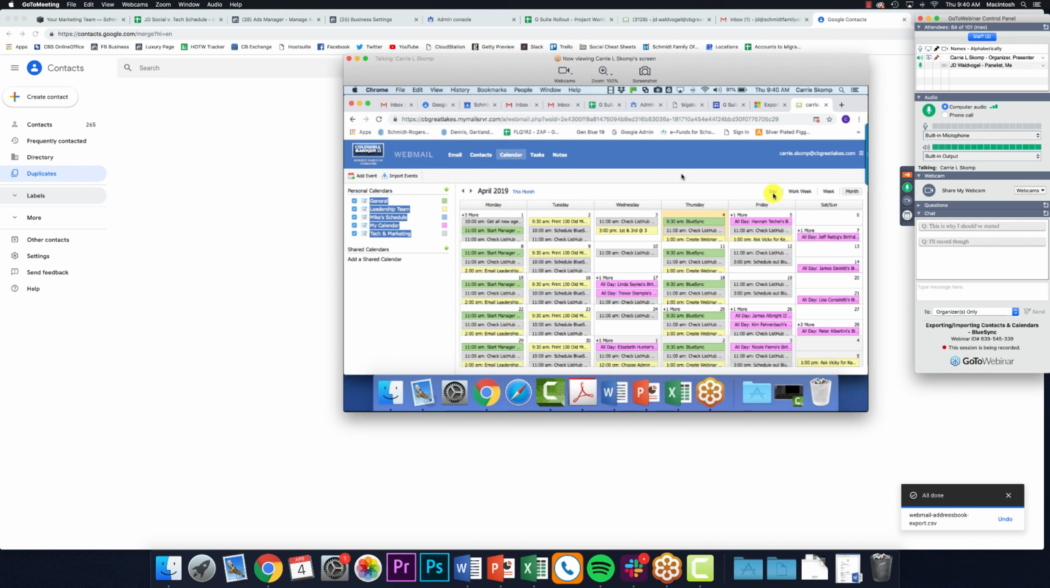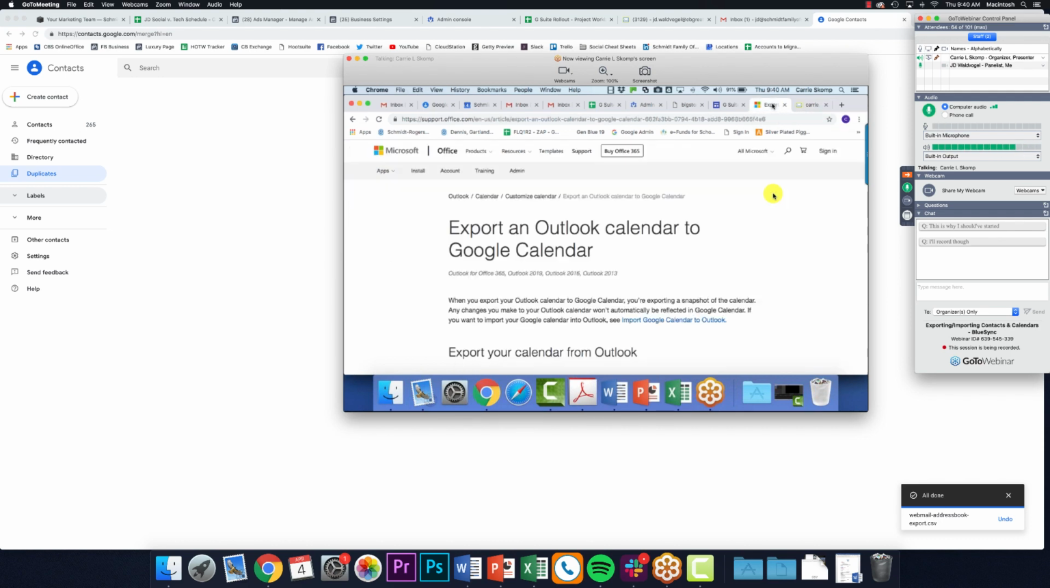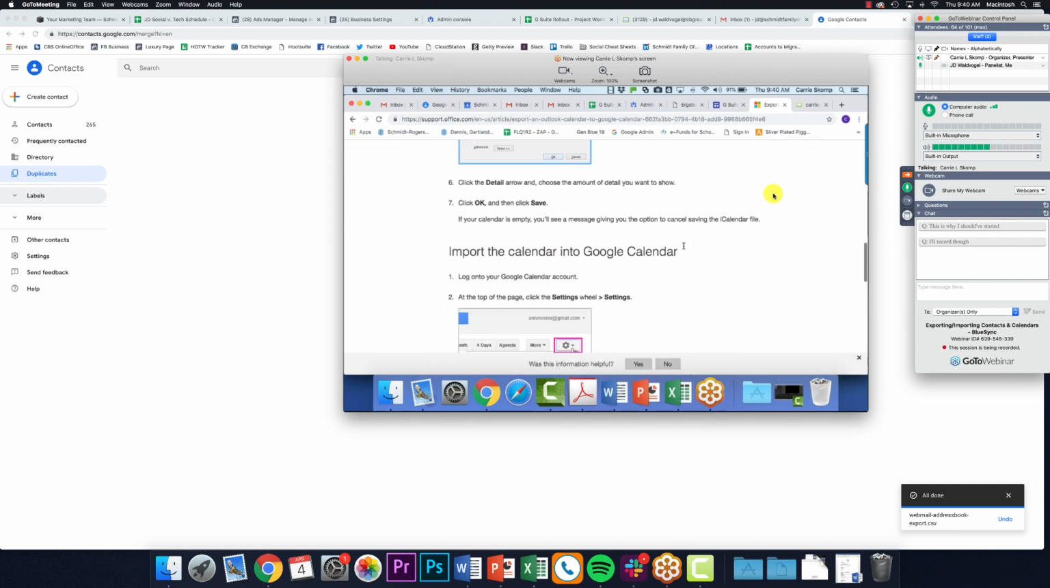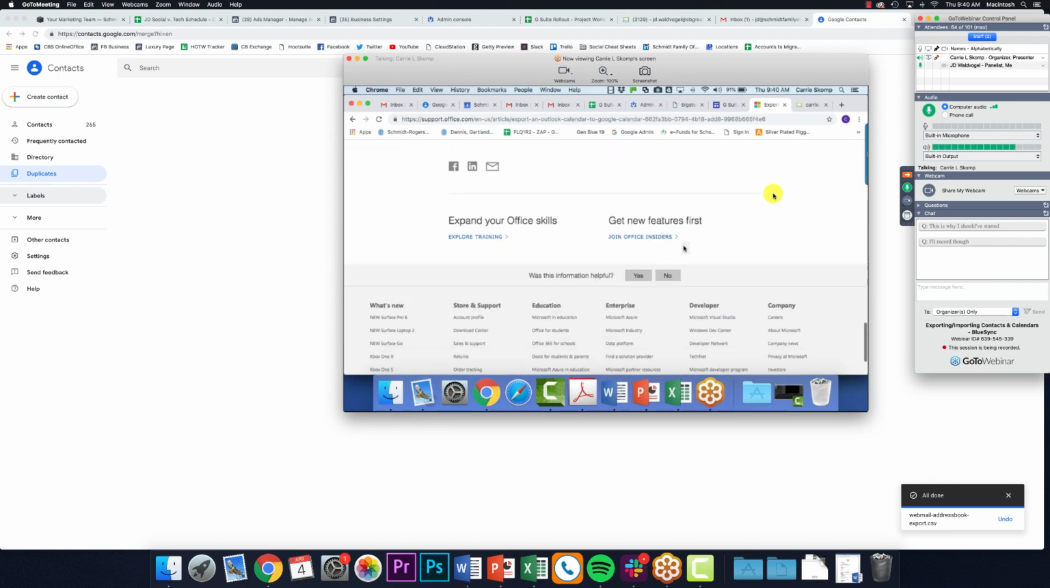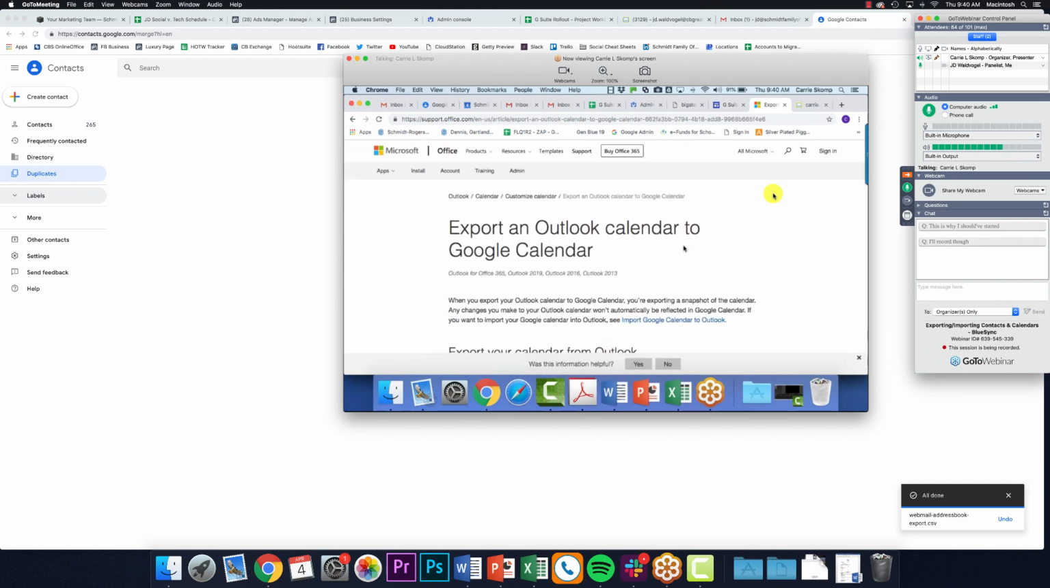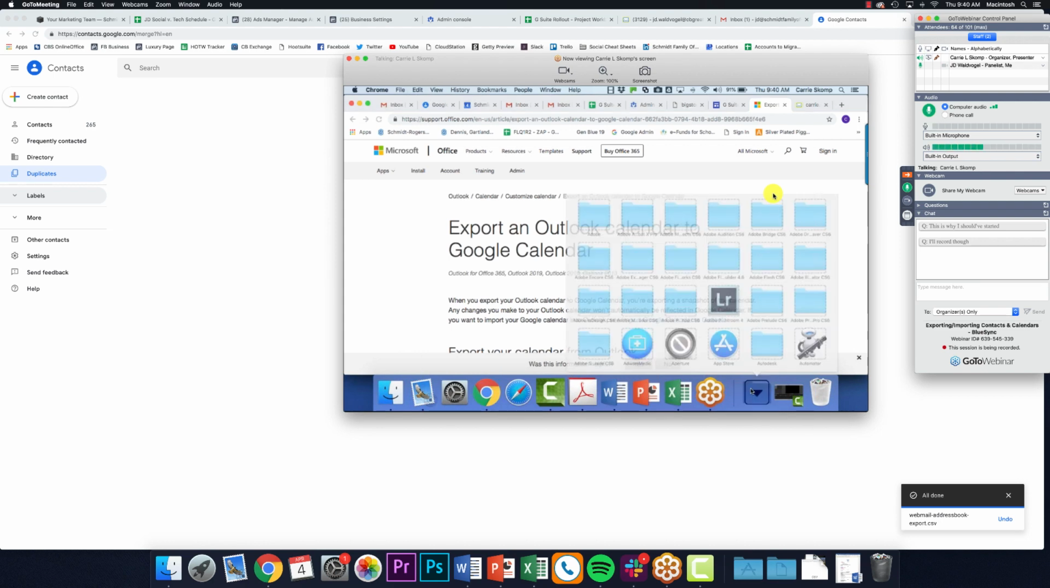Now, I will say there, if you're running iMail or Outlook, there is an actual export that you can do. I can't show you an Outlook because I don't currently have it even loaded on my system. But if you just Google export Outlook calendar to Google, this great article comes up. And just like JD showed you for the contacts, there's a really easy way to export your Outlook calendar that will then let you import it into G Suite. And it works the same way with iMail.